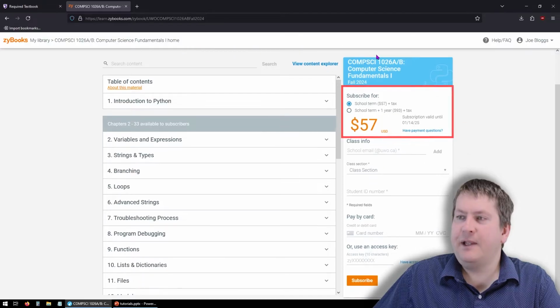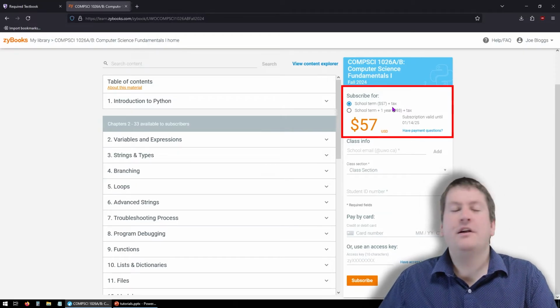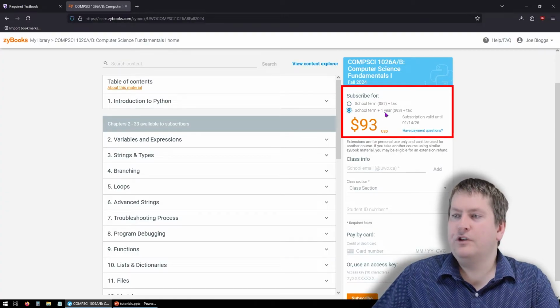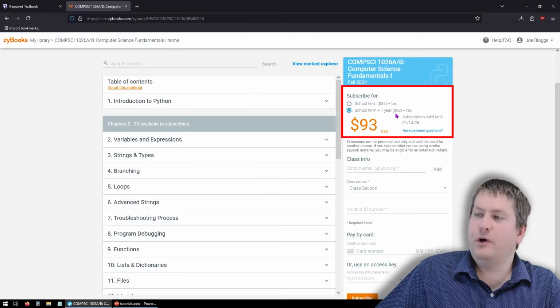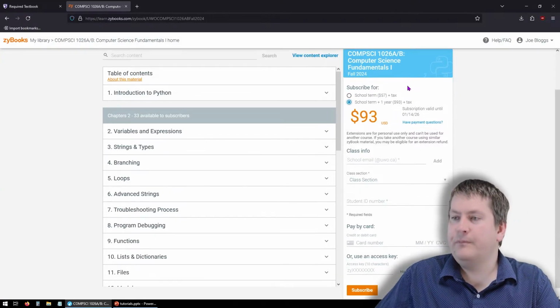And you can see that we have a few options on the right here. We have Subscribe for School Term, which means you'll get the textbook for the term, and once the course is over, you'll lose access to the textbook. The other option is School Term plus 1 year. It costs more, but you'll have access to the textbook for an extra year after the course is over.